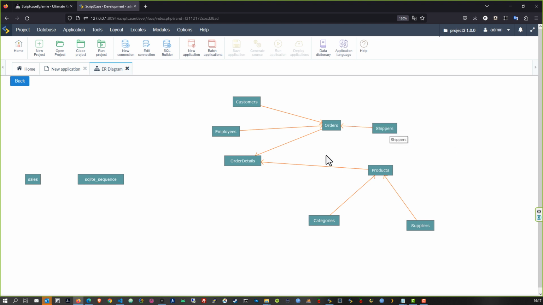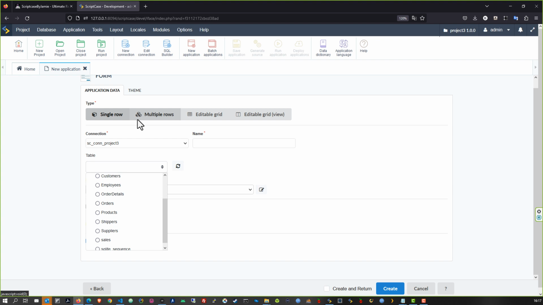Now, all of these tables are related to one another in some shape or form. And I can see that just by checking the ER diagram. That is again something that Scriptcase makes very easy for us. Okay, so with that visual view of our data, we can have an idea of what type of applications we want to create, or of course, even expand upon those applications that we have already created.